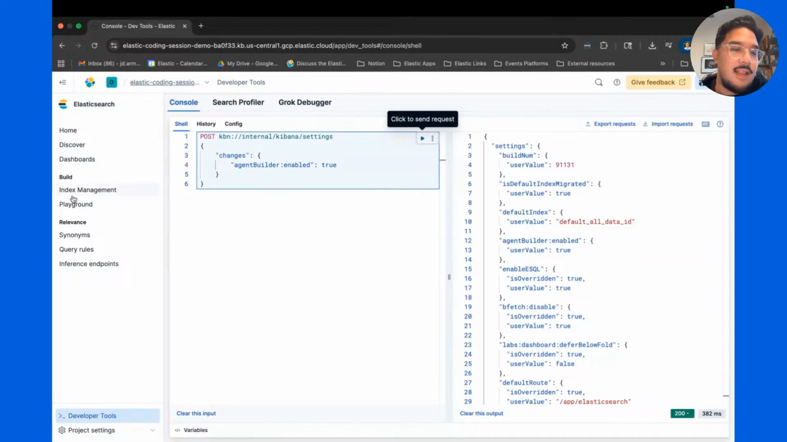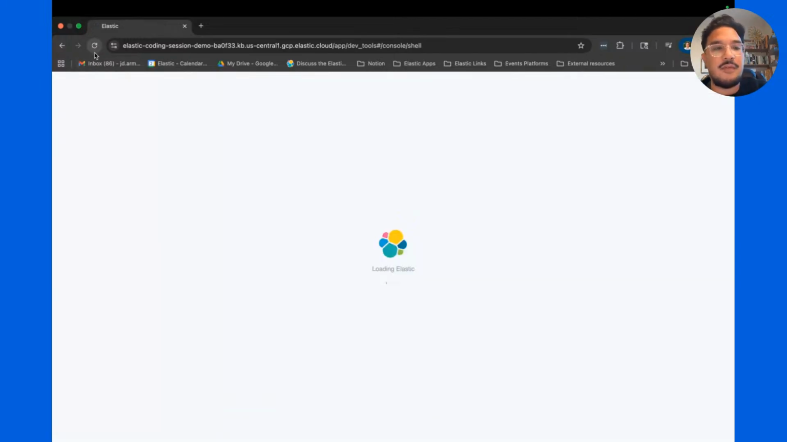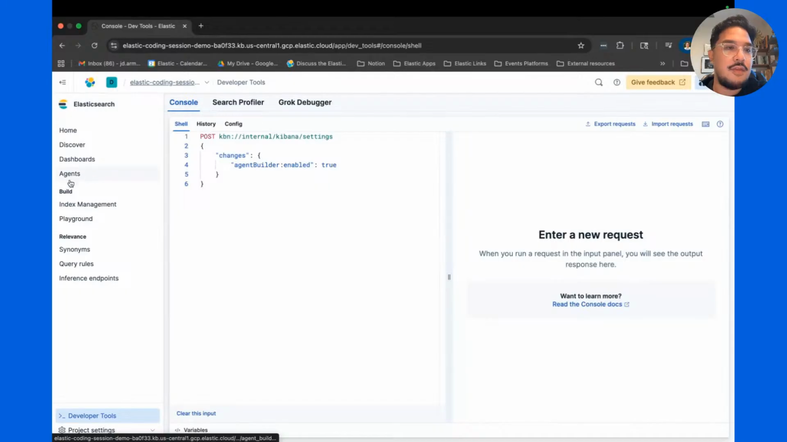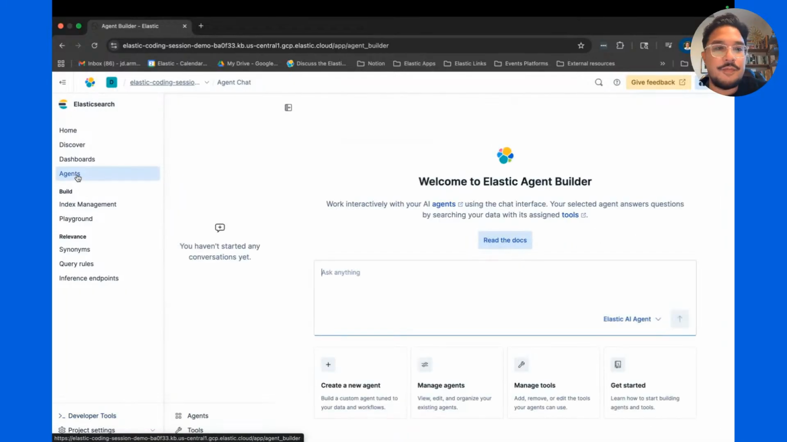If you look over to the left, you don't see anything about agents, right? But if we have this enabled and we refresh the page, we should get a new option in our navigation here. So we'll click into agents.